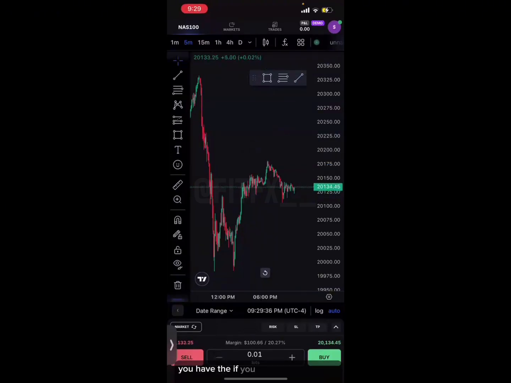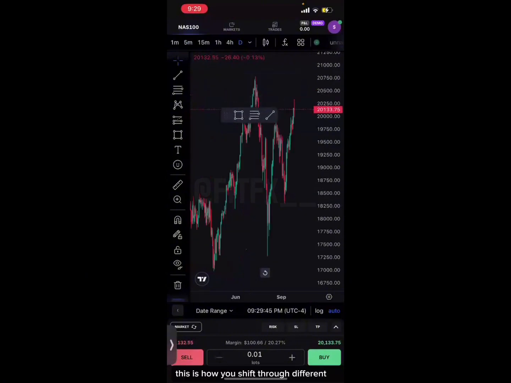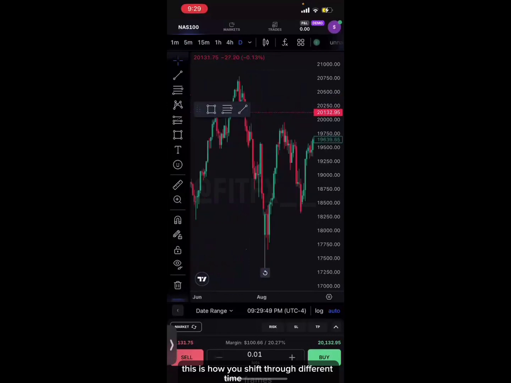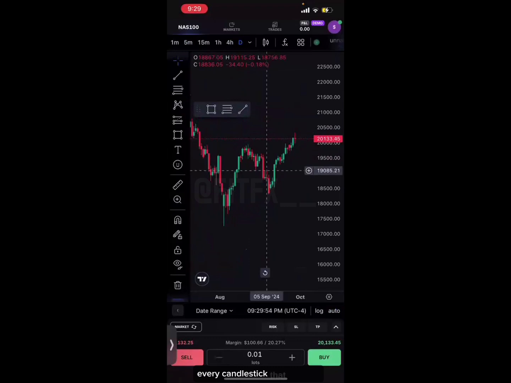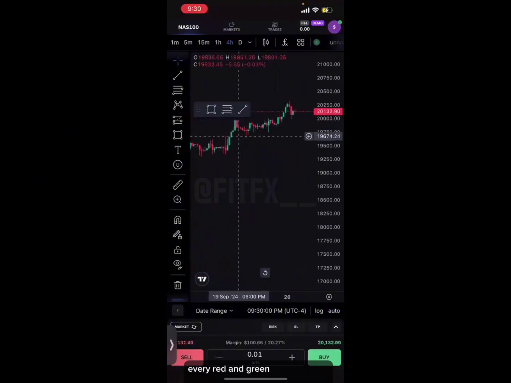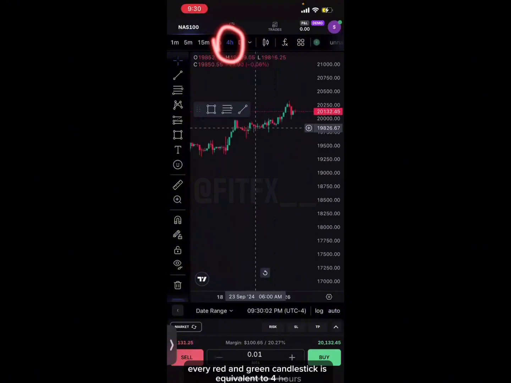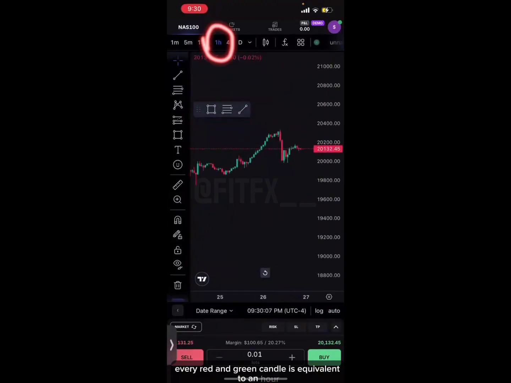If you look at my chart, it's the 1 minute, the 5 minute, the 15 minute, the hour, the 4 hour, the day, right? This is how you shift through different time frames. Basically, on this time frame, every red and green candlestick that you see is equivalent to a day. Every red and green candlestick is equivalent to 4 hours. Every red and green candle is equivalent to an hour, and you get the gist.